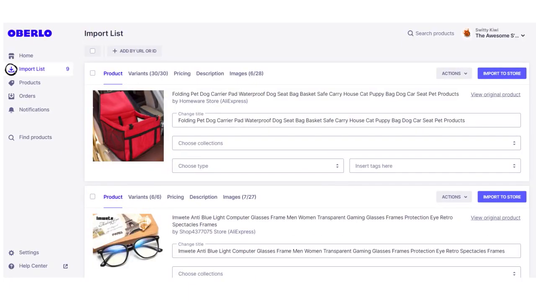So you can import selected products to your website. You can see on the screen here. You want to click import to store next to actions. Okay, so when you're satisfied that things are as you want, select the checkbox on the top left side and click import to store, and repeat this for all the products you selected earlier.